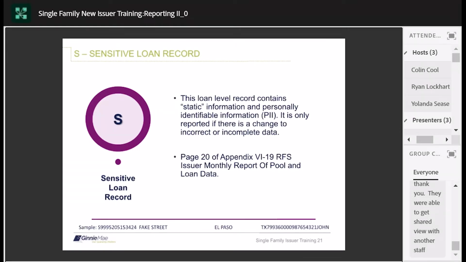The next 2 records that I'll cover are the sensitive record and the various record. Both the sensitive and various record contain static information that were reported at the time of loan pool origination and are not required for reporting to RFS unless there's a change to incorrect or incomplete data.